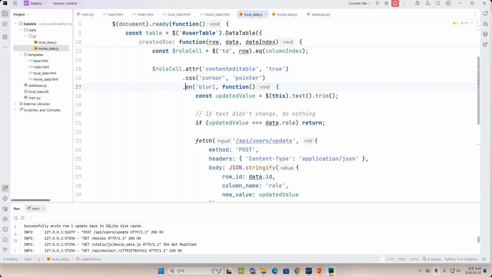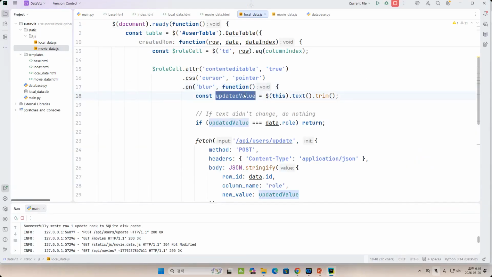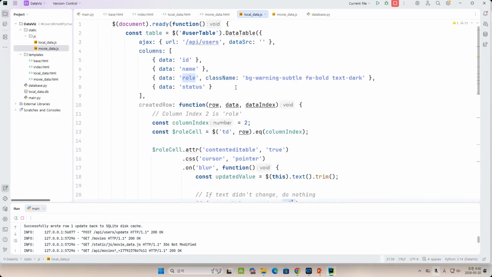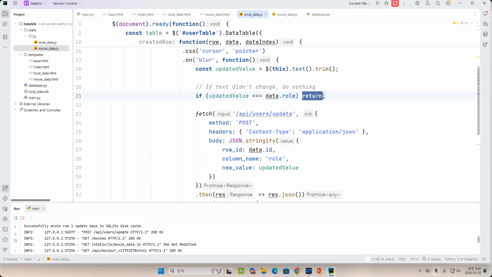And then on blur. If you look at this one, this is on blur, and then I'm going to update it based on the text given on the page. If you have the text, you will trim it so that it will fit into this text, and we are putting it in the updated value variable. If the updated value equals to the data of the role, then return.